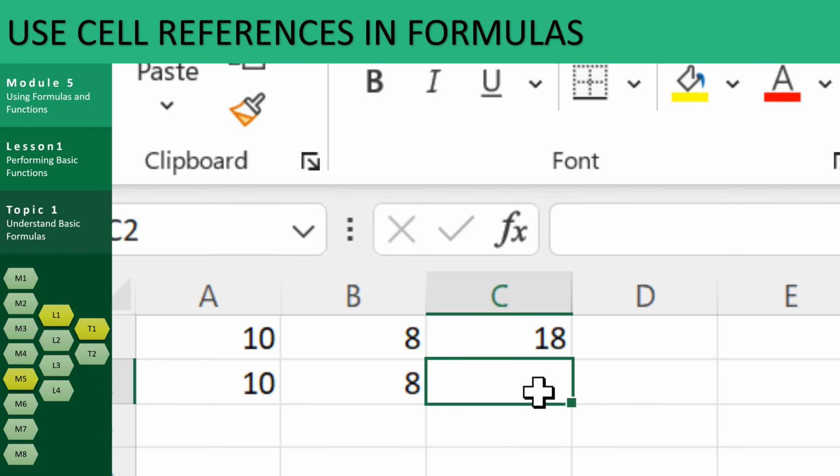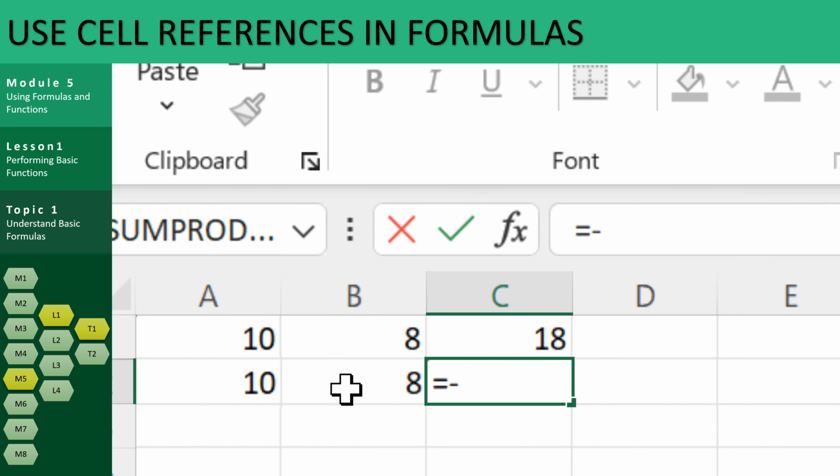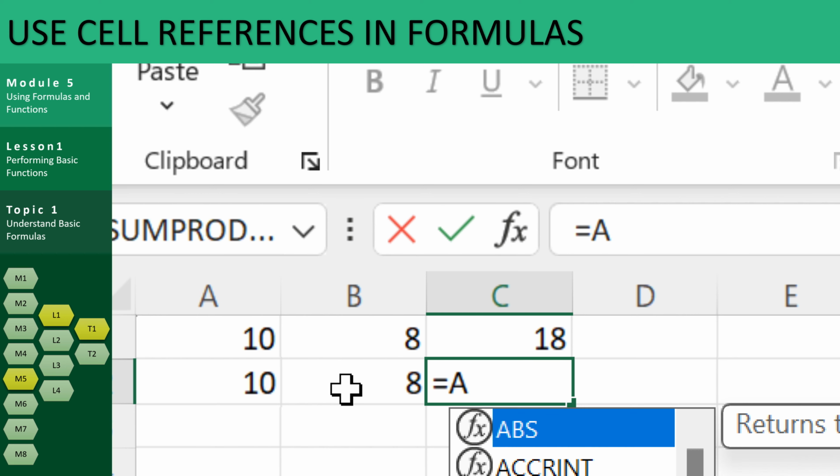You can either type the formula or you can use the mouse and select the cells to be included in the formula. After you type the equals sign, simply use the mouse and select the cells you want to include in the calculation before and after the operator.